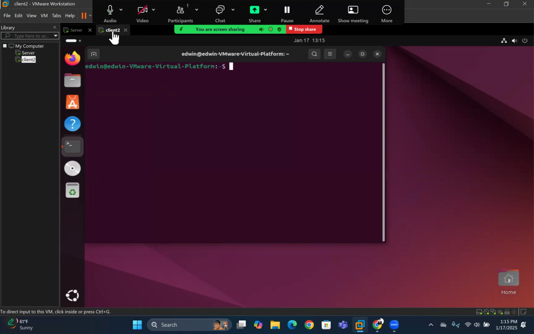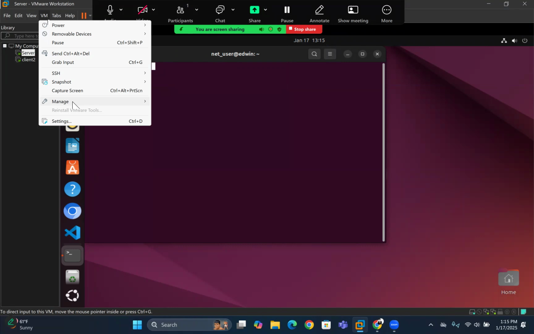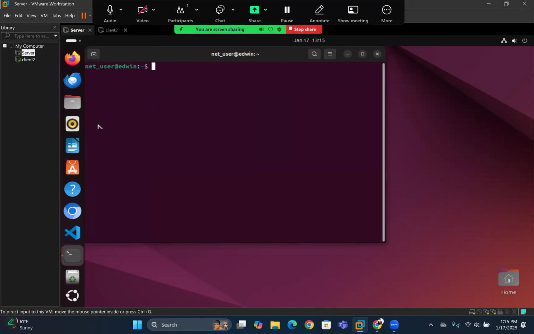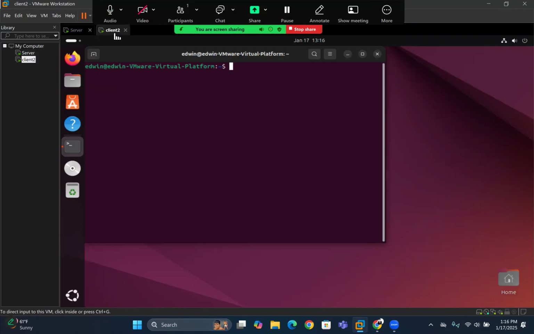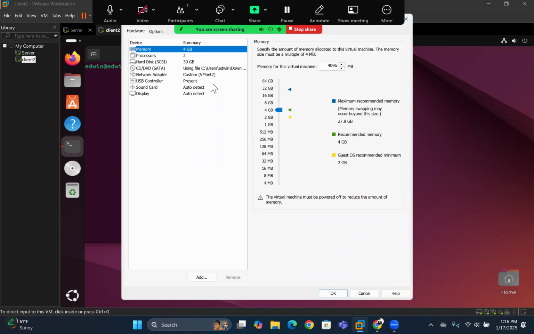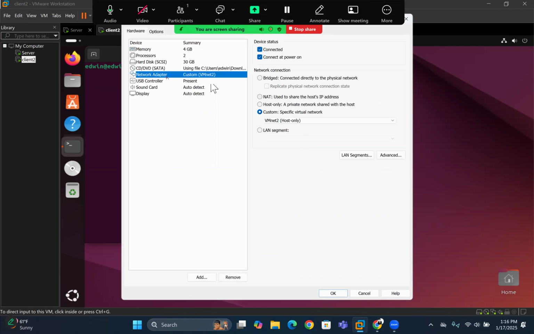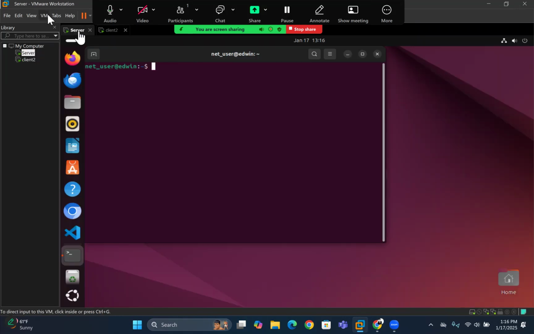As you guys can see, I set up a server and a client virtual machine, so that they could communicate with each other. I was able to set up a virtual machine network between the two, and that's shown here in the settings where it says custom VNet 2. They're connected to each other from that connection.